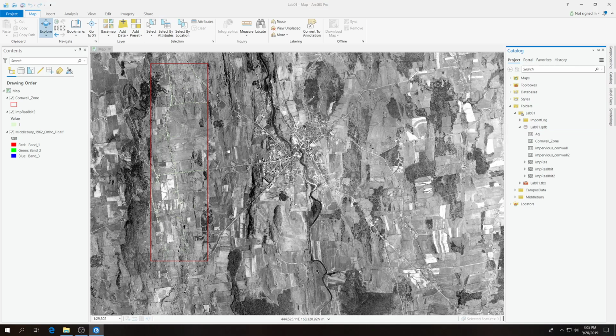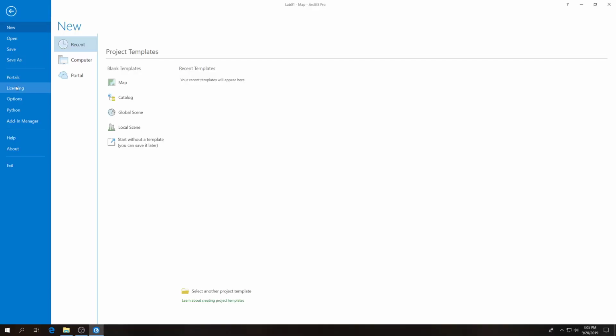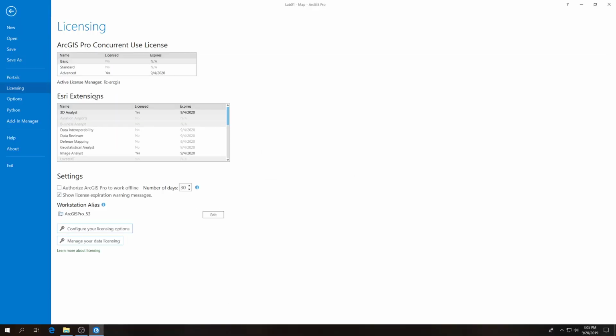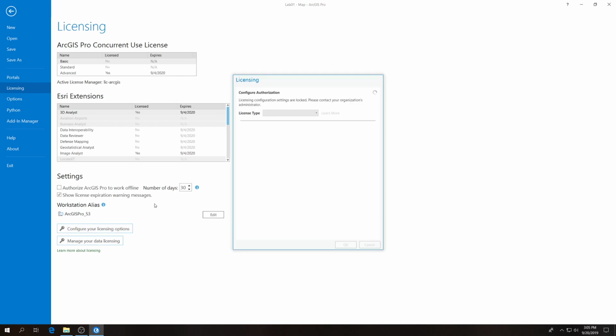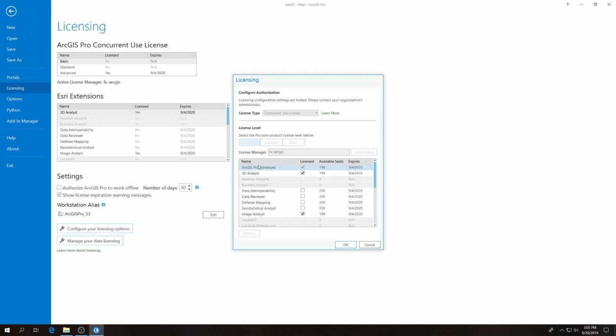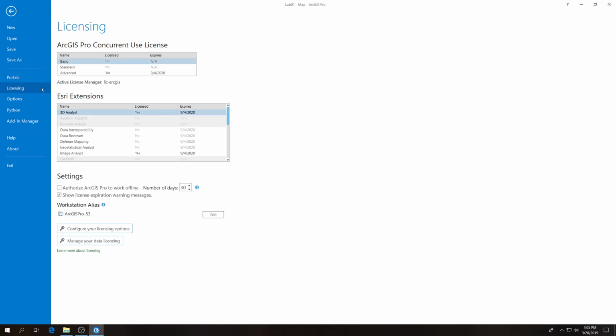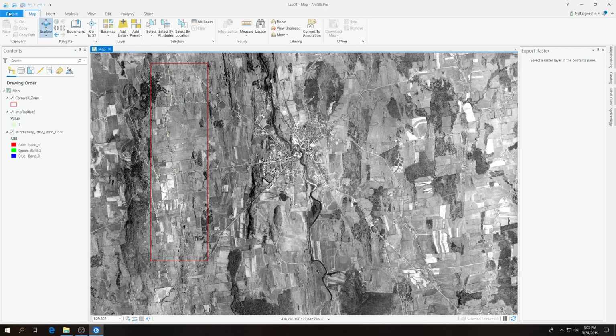So the first thing we need to do is go into Project up here in the upper left and go into Licensing. And then we're going to hit Configure your licensing options. And I already have mine set up on here. But what we need to do is make sure that 3D Analyst doesn't really matter, but we need to make sure that Image Analyst has a checkbox next to it and that Spatial Analyst has a checkbox next to it. And this is just going to allow us to access the tools that we need for this portion of the workflow. So you hit OK, head back into your project.